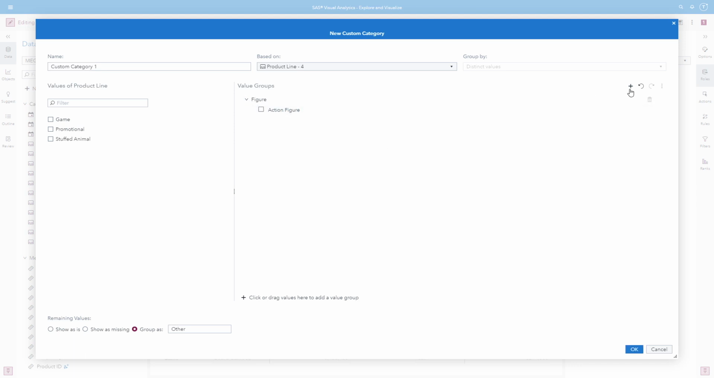I will need to create a new value group, and I will name it Plush, and I will drag Stuffed Animal to the Plush value group. For the remaining values condition, I will leave it as Show As Is, and I will name this new custom category Product Line Custom, and I will click OK.